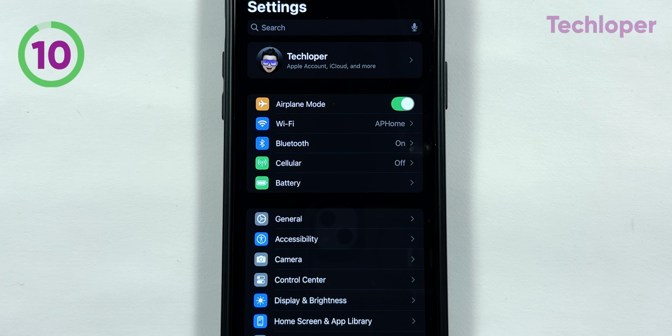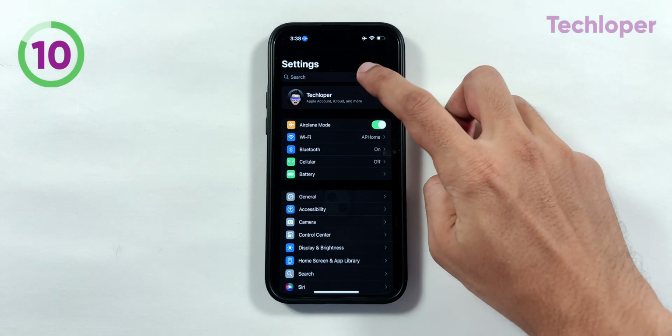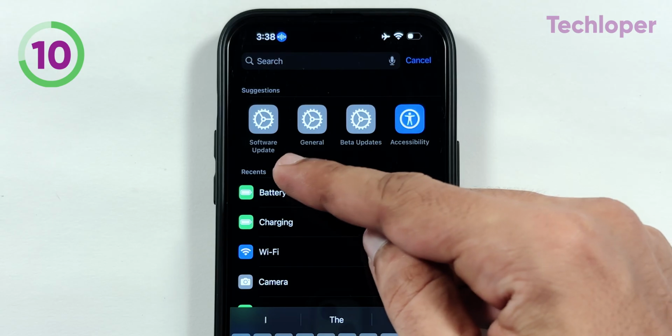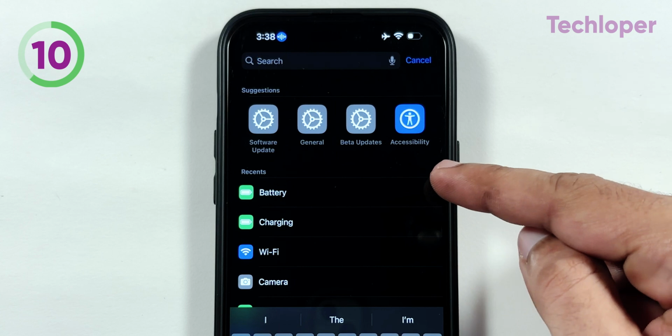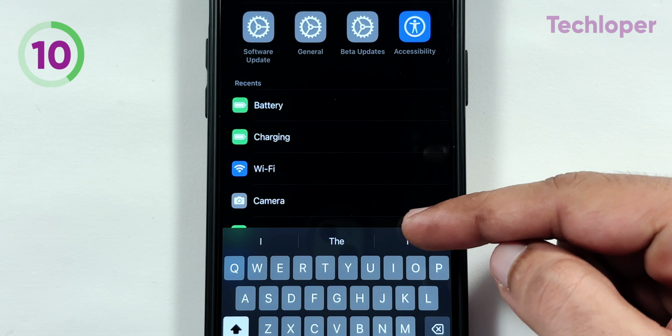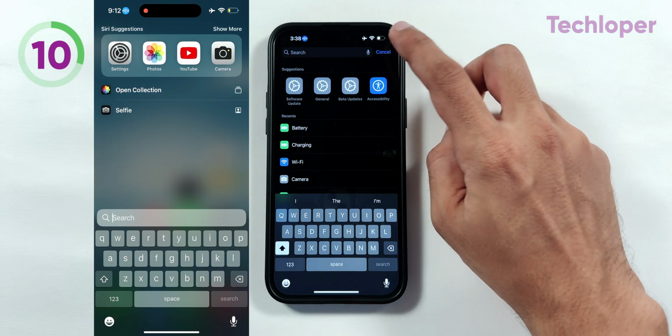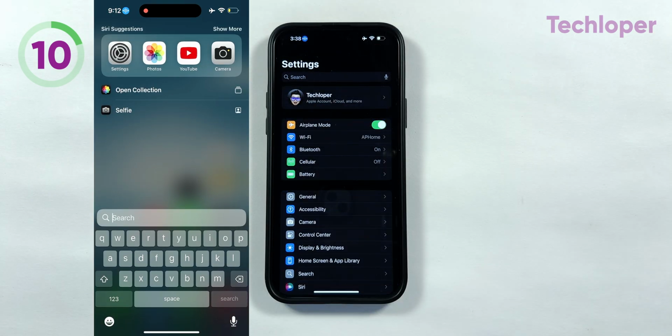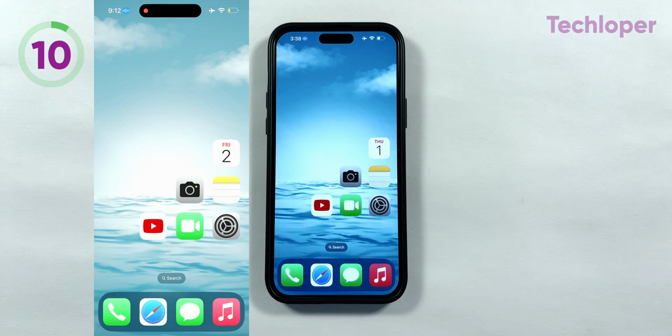The next hidden feature is in the search section at the top of the main settings page, where you can find suggestions based on your frequent settings activity, along with the list of recent settings history at the bottom. This feature is similar to the Siri suggestions which we get while using the Spotlight search on the iPhone home screen.